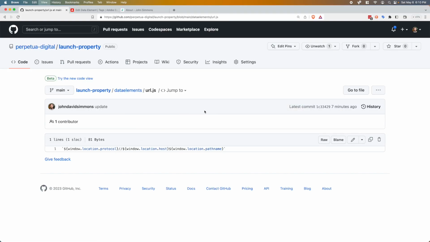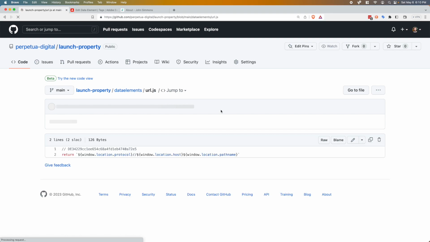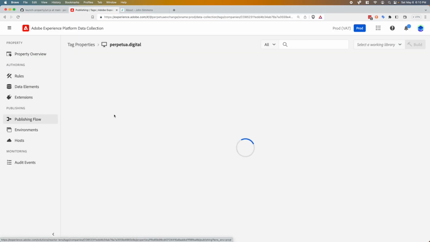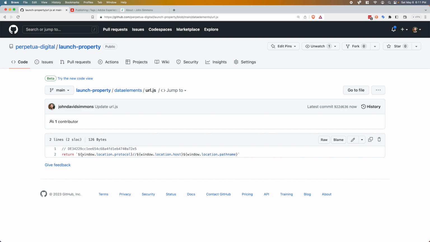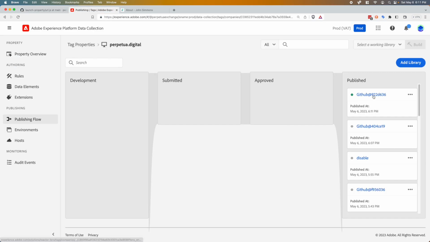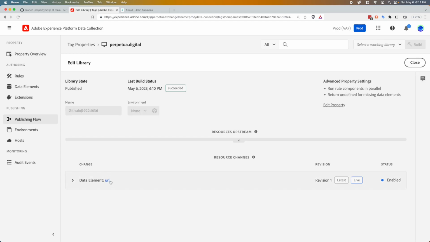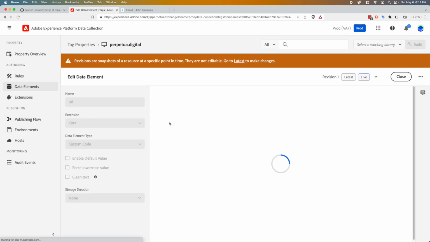All right, so refresh this. And there's my data element ID with a reference of 636. If I go to publishing flow, 636, it looks like it's stalled, but it's not. If I go back and forth, it'll be building. And that should go to production relatively soon. So 636 has this version of my data element. If I go in here, I should see that it's updated with the code from GitHub.